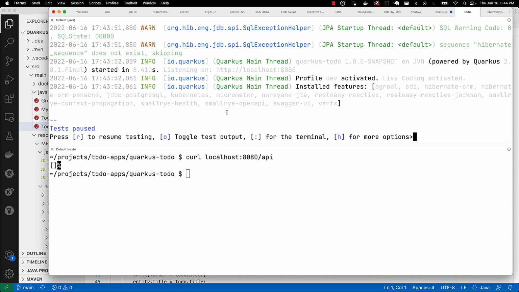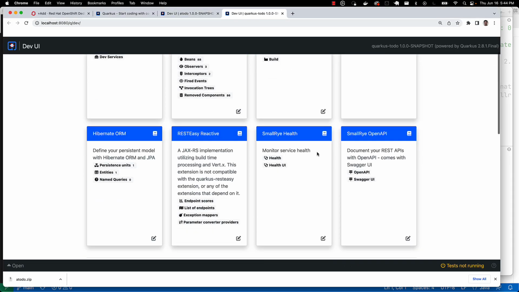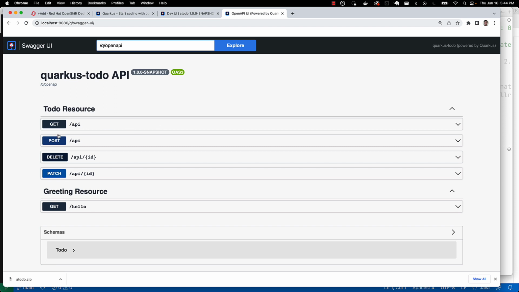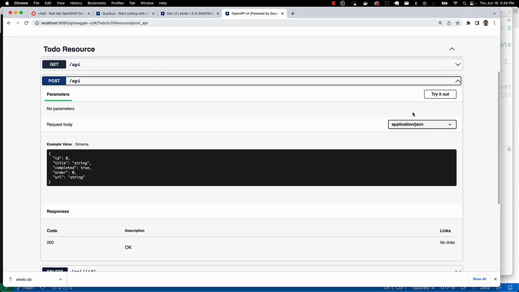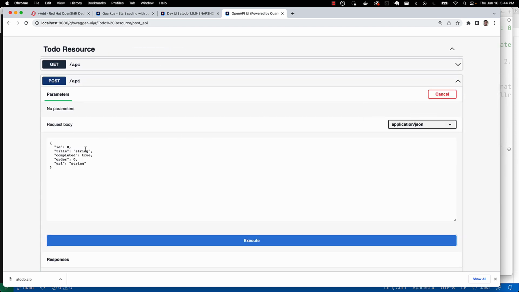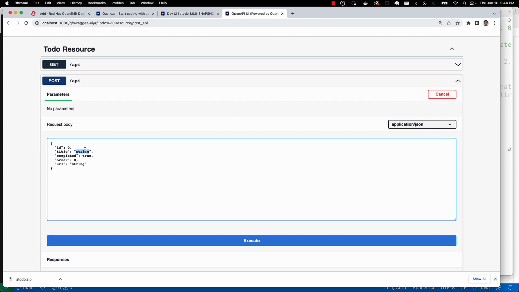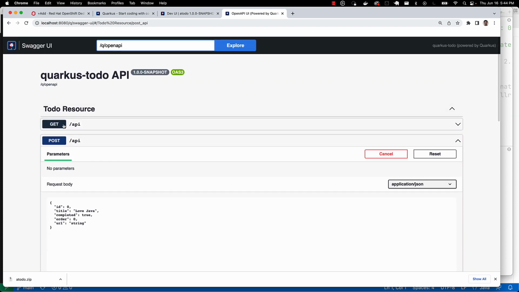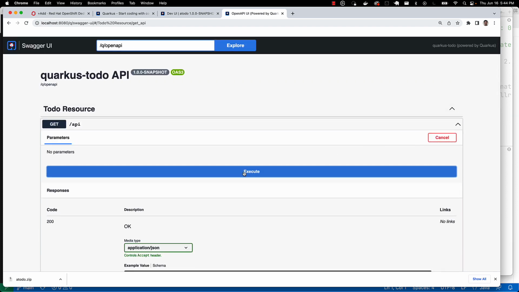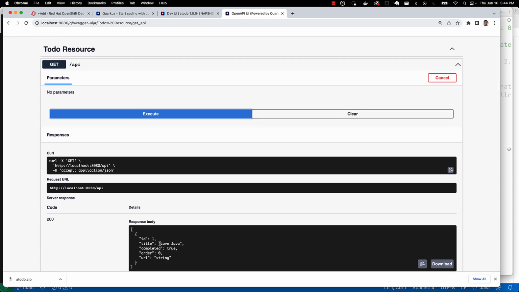All right, fantastic. And I want to show you that dev console again one more time. So let's go look at the Swagger UI. You can see we can do a post here. I can say try it out. I can say I want to love Java, and that is completed true. Hit execute. Then I can come back here and hit the get, try it out and execute. And you can see there it is, been added.